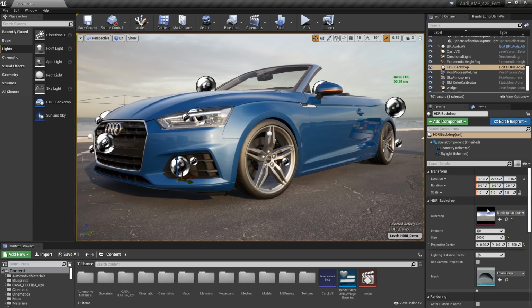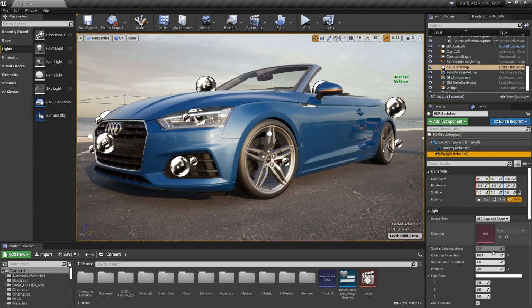So at a value of 1, basically all of the geometry in my scene is part of the skylight. So the reflection captures never work. They don't get evaluated at all. They don't even get calculated.